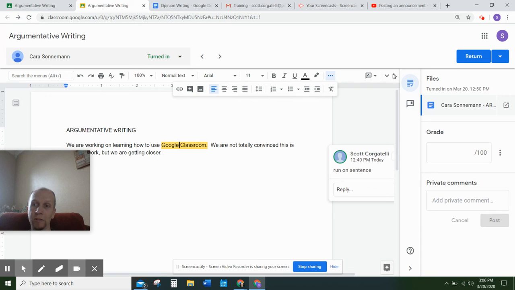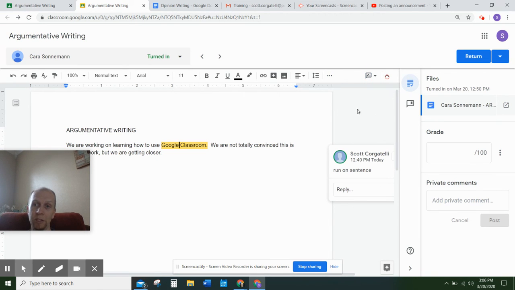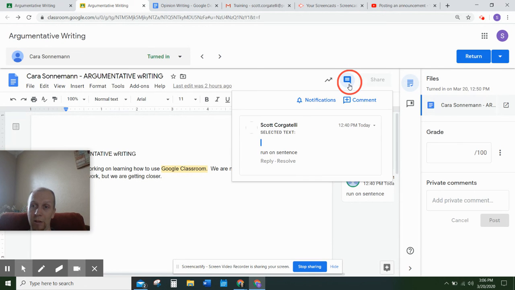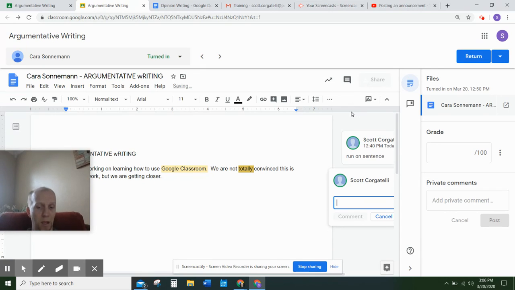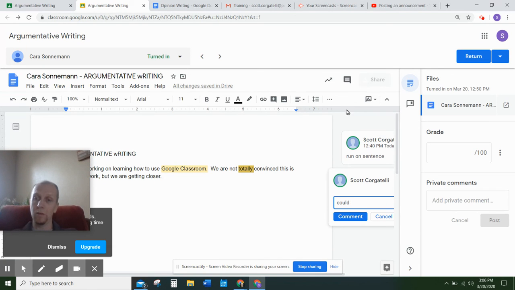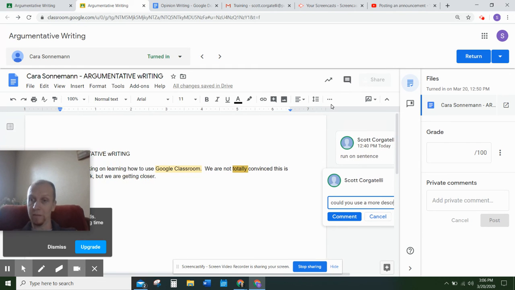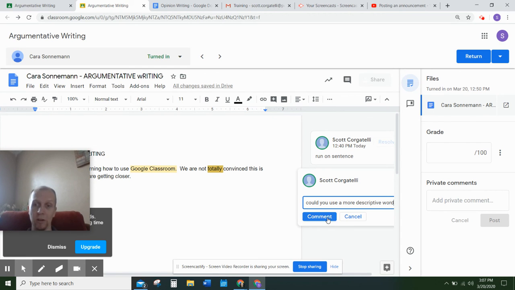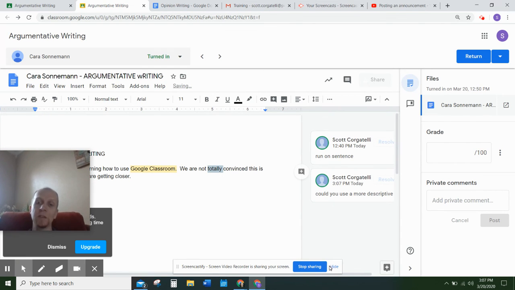If I click the down arrow here, it should give me a chance to put in comments. So I think this word, totally, could be more descriptive. I would hit the comment button and type: could you use a more descriptive word? Okay, and you can hit comment, and that'll show up on the student's item.